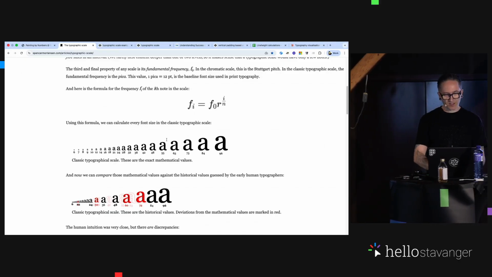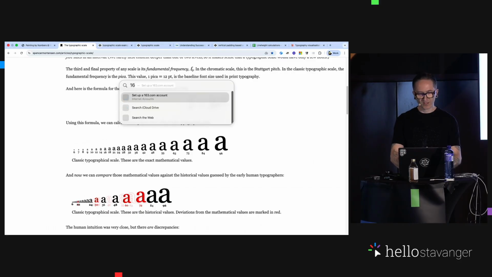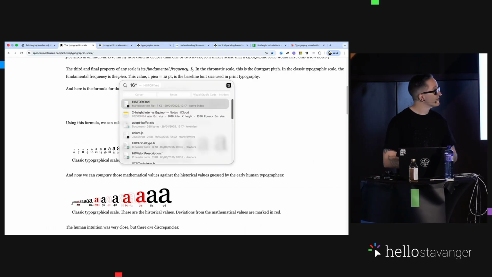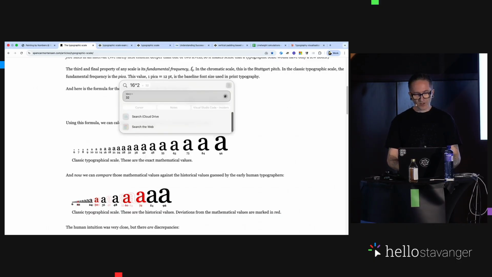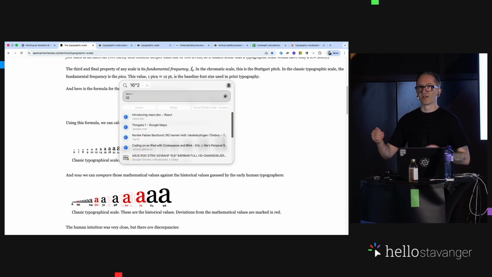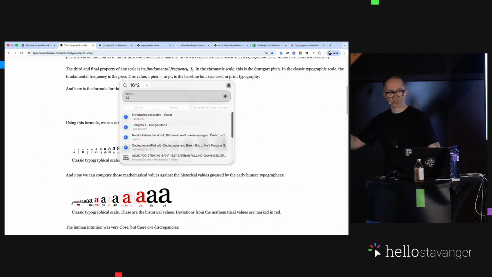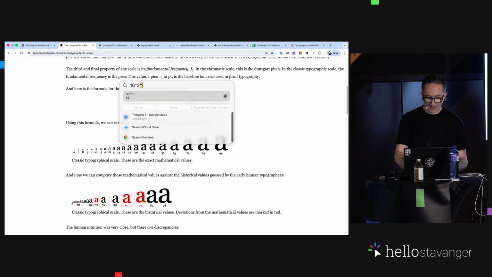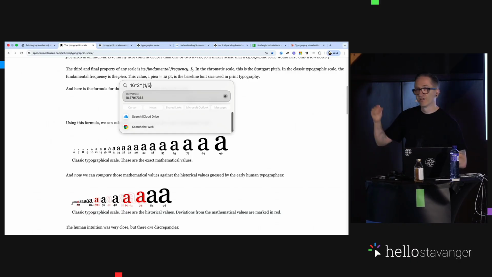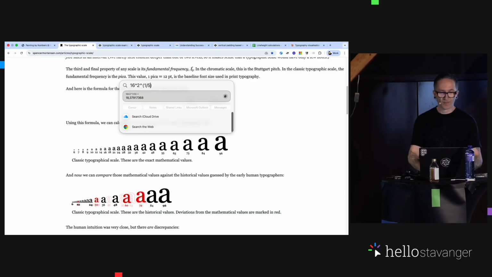In this classic typographic scale, his calculations were that we had 5. And the way that can be expressed is simply if we start with 16. Can you see that, or is it too small? All right. So if we start with 16, then we multiply that with the ratio, the octave, to the power of 1 divided by 5, then we get the next step in the scale.